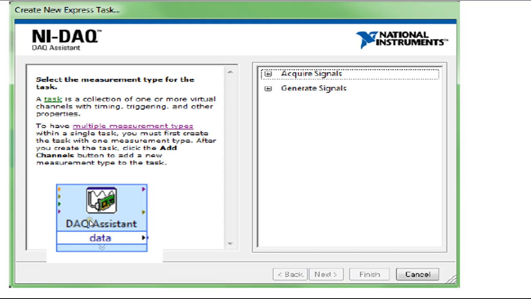In the signal simulator we'll have a DAC assistant. When we open this we will get a create new Express task bar. In this we have acquire signals and generate signals. In acquire, we acquire a signal to a DAC, means we will take a signal, and in generate signals, we generate signals that will be analog signals.